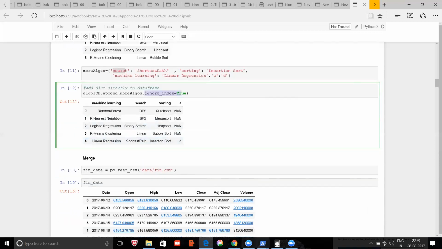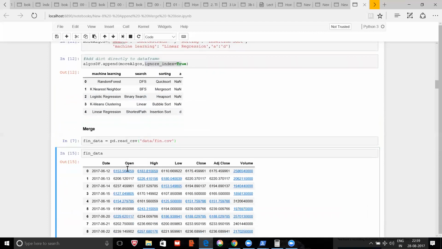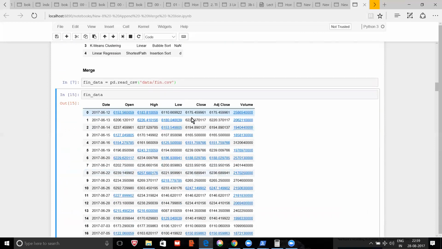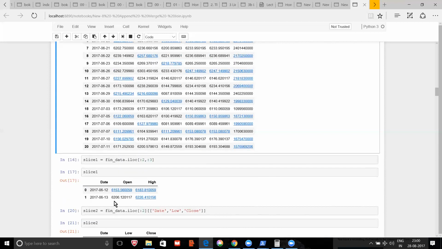Okay, let's see more things. Now we have some finance data, fin.csv. If you dump the data, it is something like this. You have open, high, low, close, adjusted close, volume, all this information. What you want typically is only iloc, rows 0 and 1 and columns :3, so apparently columns 0, 1, 2. Like this, your data is like this here.